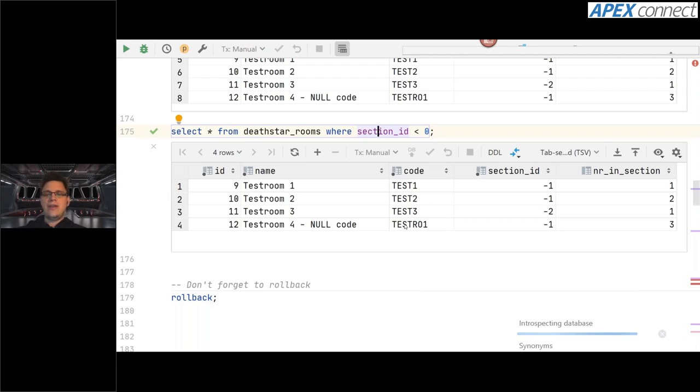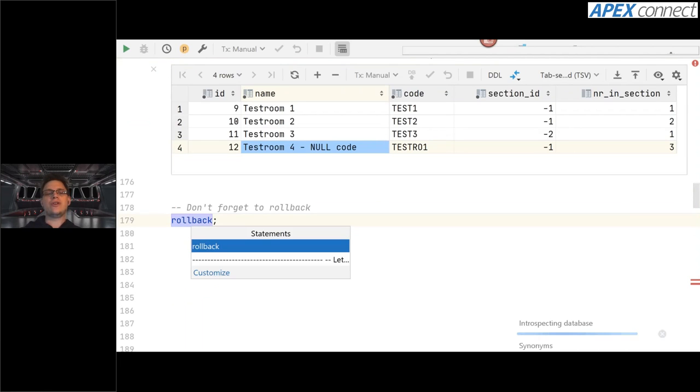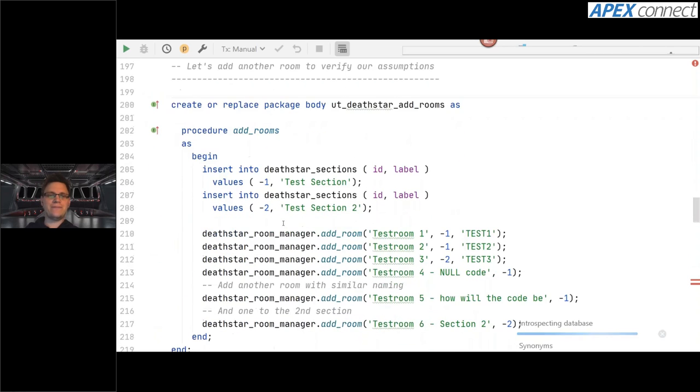So let's look here. Our null code call still got a code, but automatically. And we also got some values here in number in section. That's already interesting, but let's investigate it a little bit further. And because we have an open transaction, we should not forget to roll back before we recompile our test package.